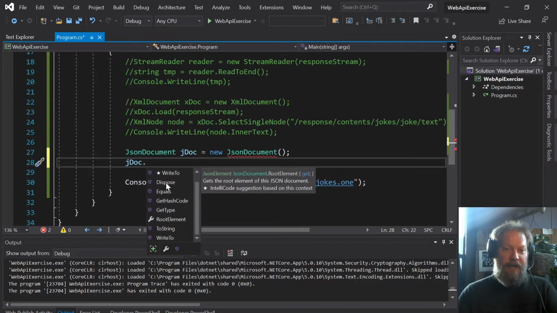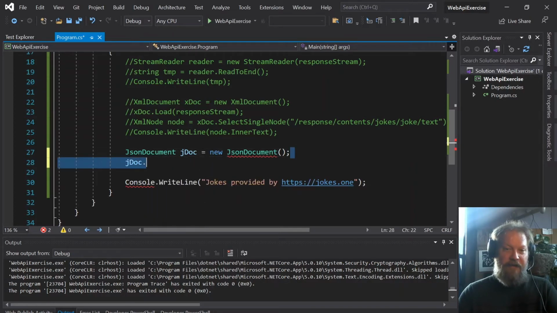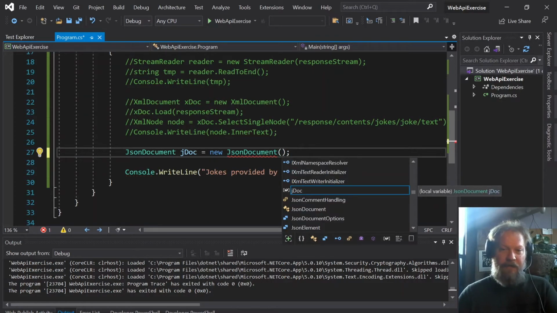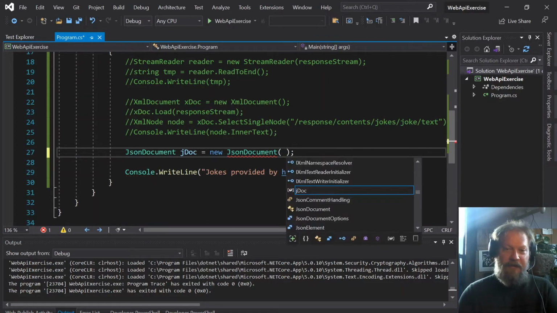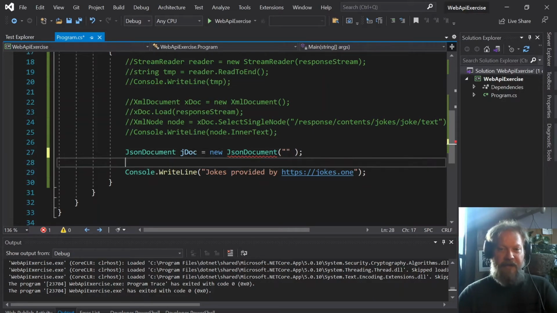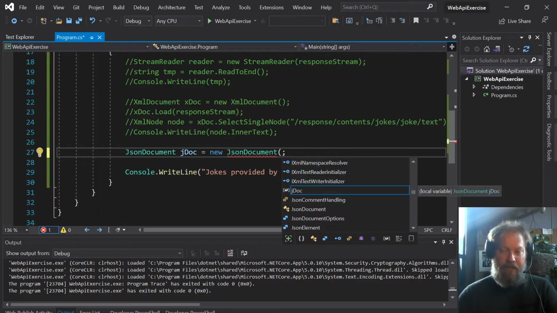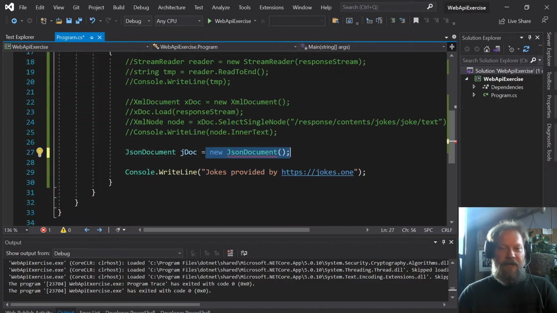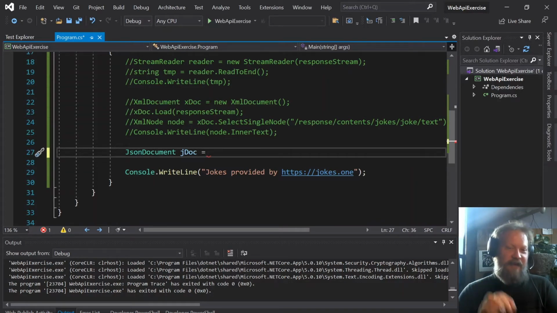And it does not have a load method. Instead, when you construct it, it's going to expect a string to be passed in. Oh, sorry. Let me back up. That's not how we get a JSON document.